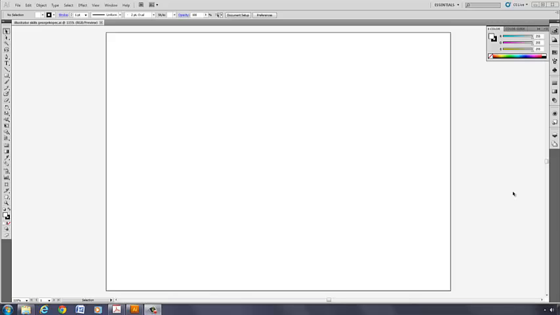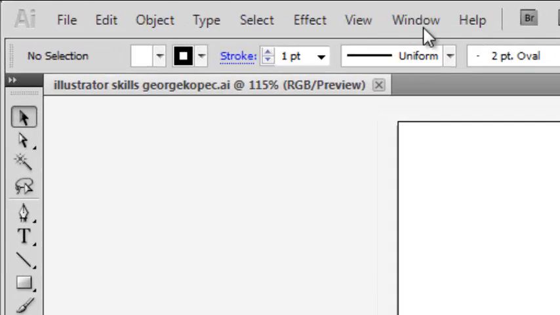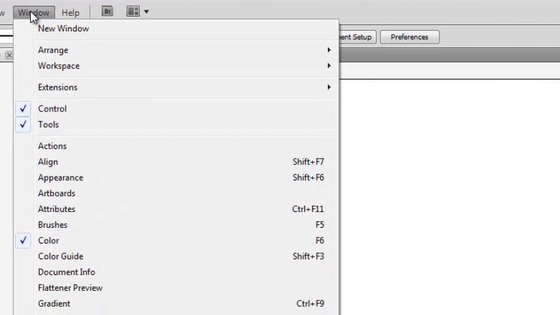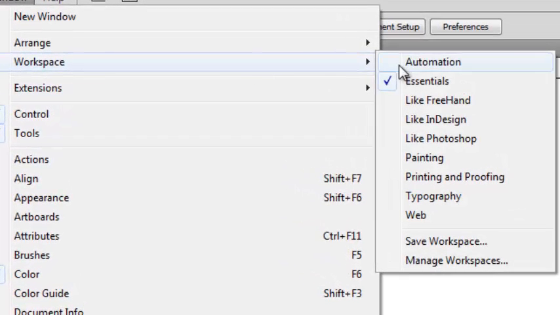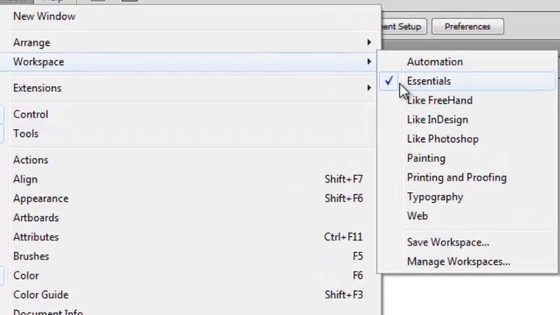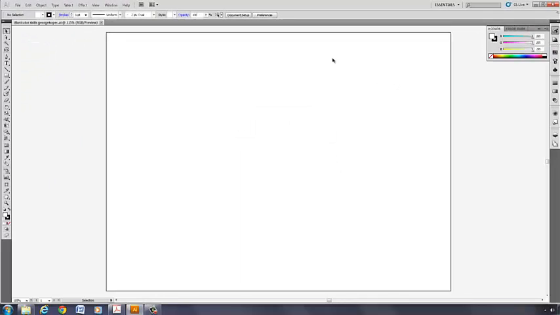Before I continue with the exercise, one last thing to make sure we're all on the same page. Click Window, Workspace. Make sure that only Essentials is checked. Nothing else should be checked except Essentials. Alrighty. Okay, so we're ready to begin.